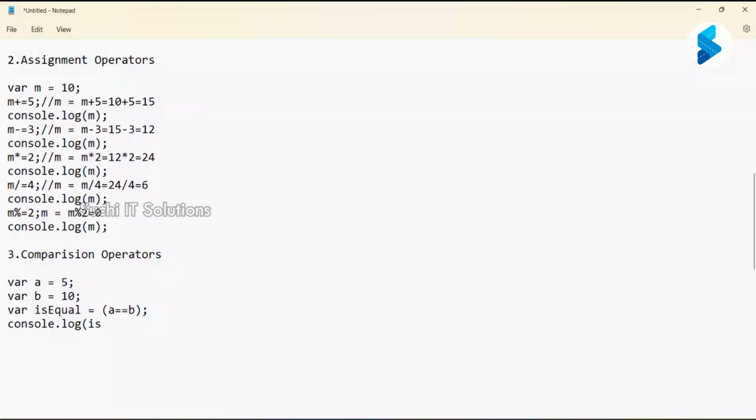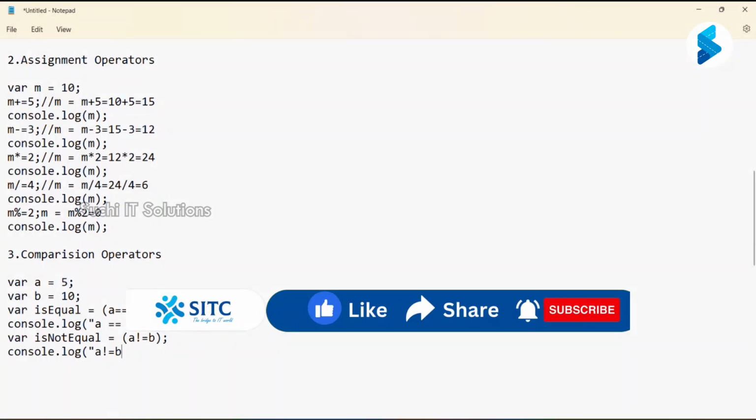console.log of isEqual. Here you need to provide quotations as a label, for your understanding. This is the way I provide isEqual. Next is not equal. How to get that? isNotEqual, you need to provide a, then the exclamation symbol, equal to. This is nothing but not equal to. This is the way we get that boolean value, stored into isNotEqual. Then we use console.log, where I provide the quotation label a not equal to b plus isNotEqual. This is the way we check.